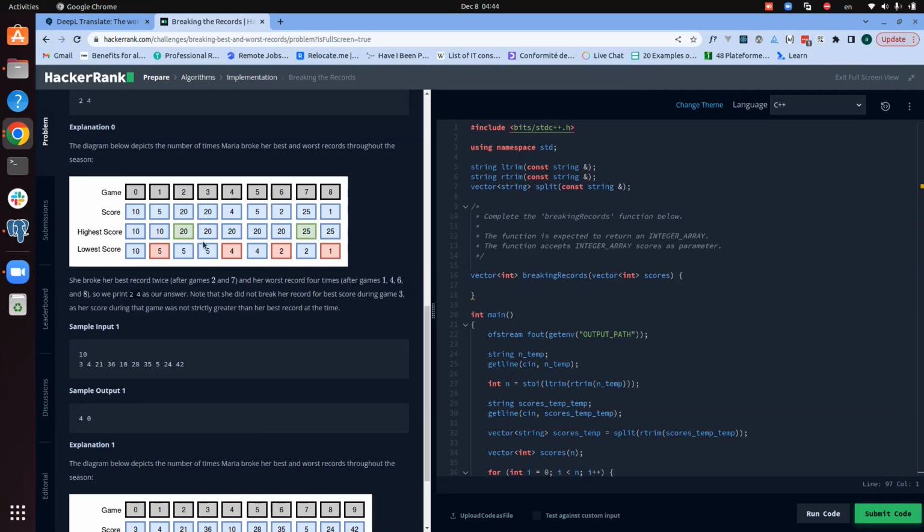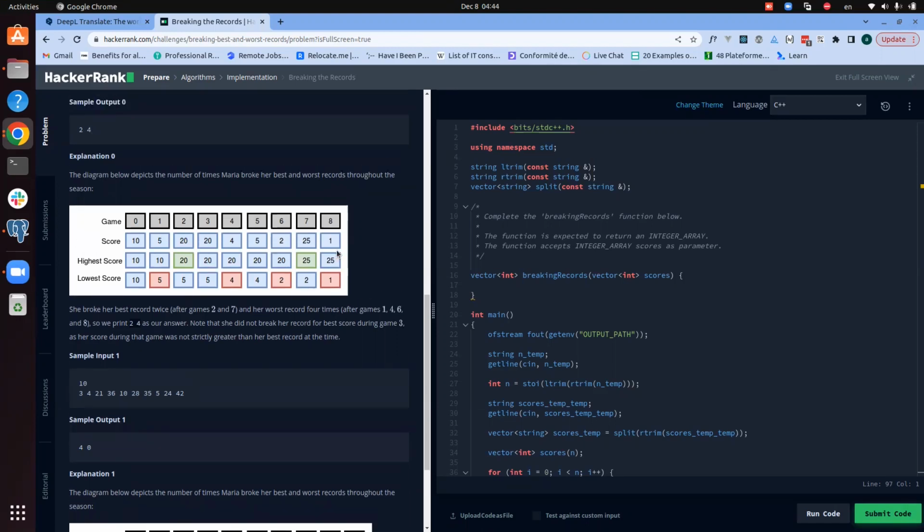Now we have another 20, which is not greater than the previous highest score, so it's not a breaking score. Now we have 4, which is lower than our previous lowest score. That will give you another breaking lowest score. So eventually you keep going forward with the same approach. And at the end, you see that you have 2 breaking records of the highest score and 4 breaking records of the lowest score. So this is one example of how you should solve this problem.